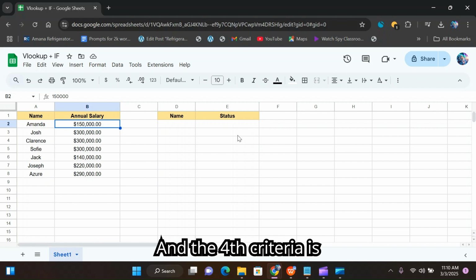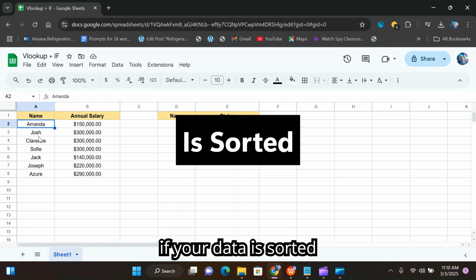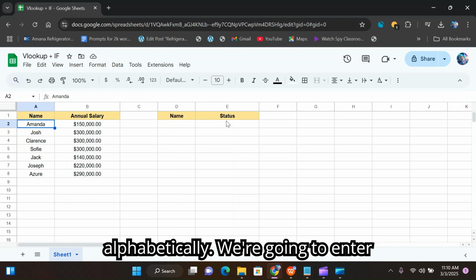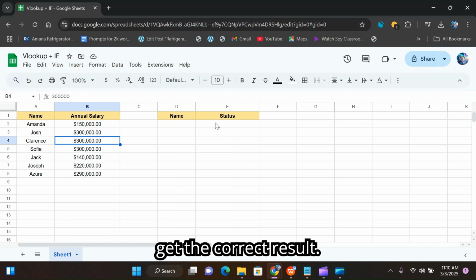And the fourth criteria is sorted. This is basically asking you if your data is sorted alphabetically. We're going to enter false for this just to make sure that we get the correct results.